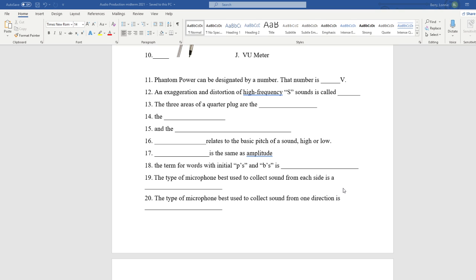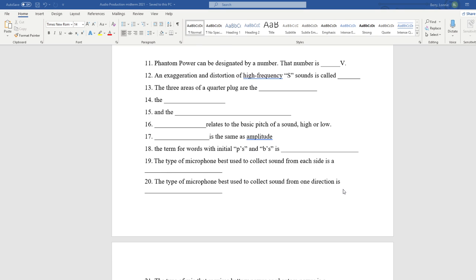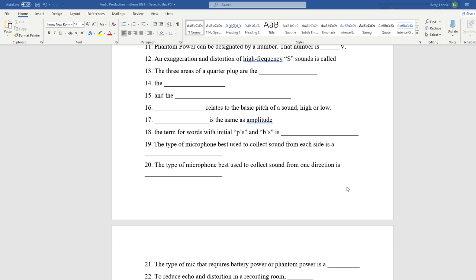The term for words with initial P's and B's that make that pop. You can look that one up, it's from one of your quizzes as well. The type of microphone best used to collect sound from each side is, and that also is covered in that PowerPoint. The type of microphone best used to collect sound from one direction is, and that's also covered in the PowerPoint.